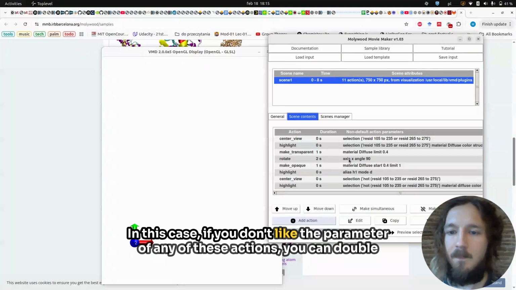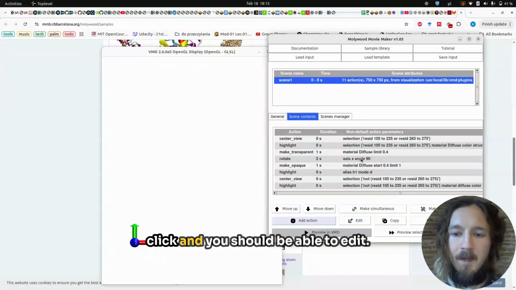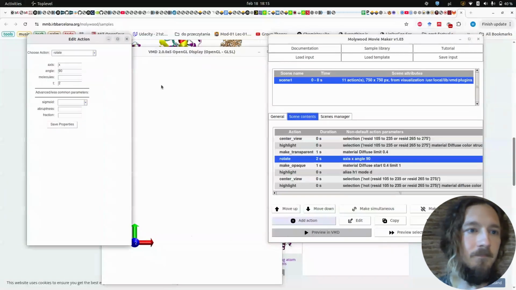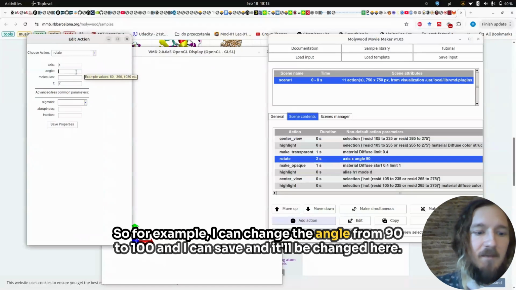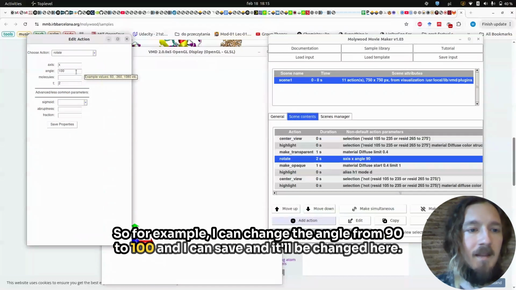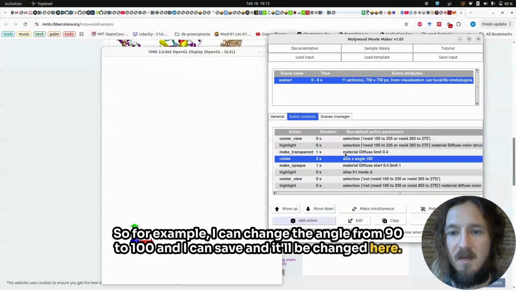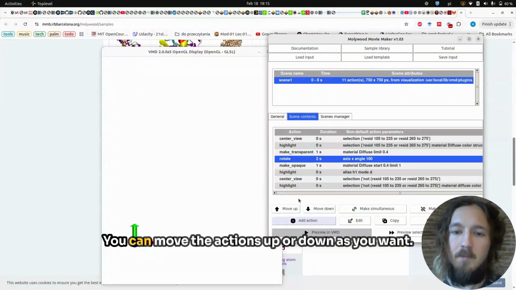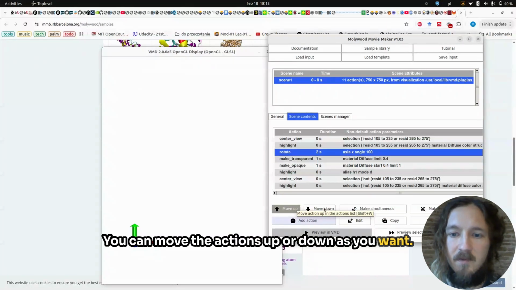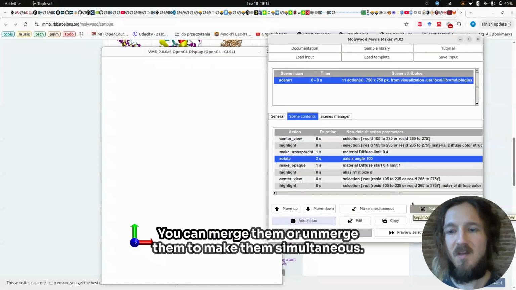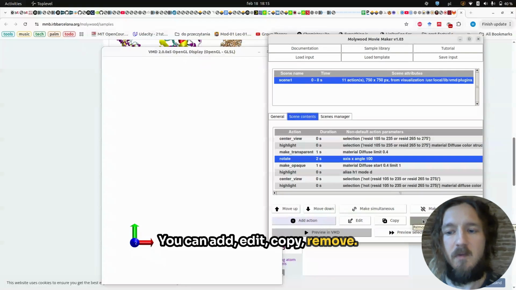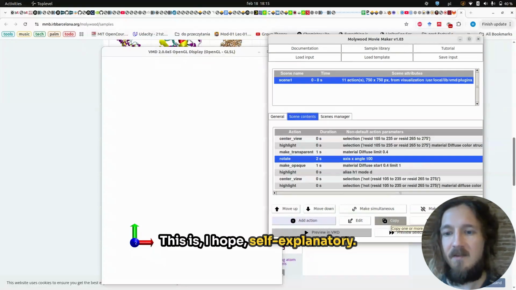If you don't like the parameter of any of these actions, you can double click and you should be able to edit. So for example, I can change the angle from 90 to 100 and I can save and it will be changed here. You can move the actions up or down as you want. You can merge them or unmerge them to make them simultaneous. You can add, edit, copy, remove. This is, I hope, self-explanatory.